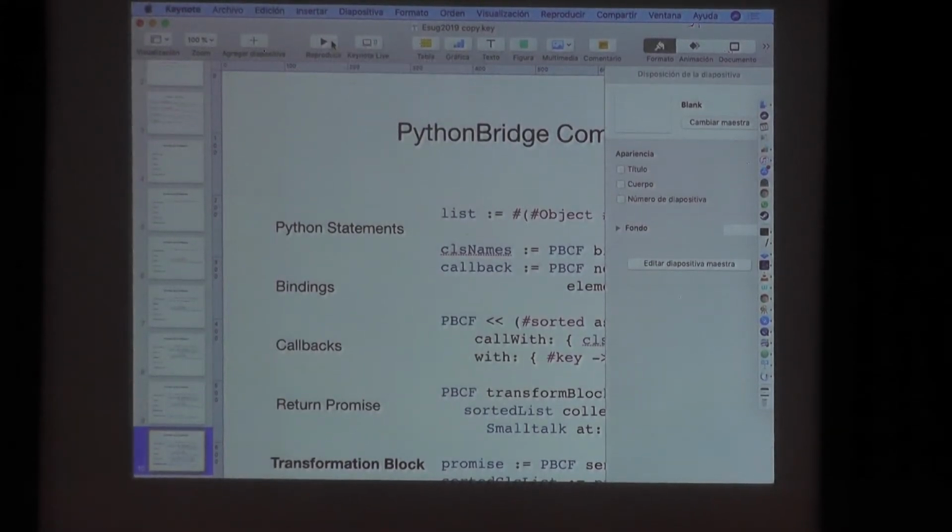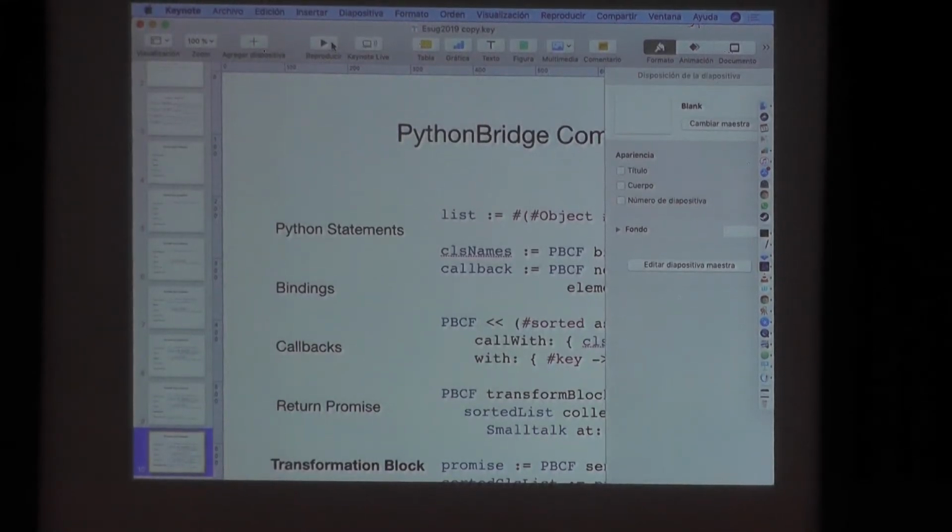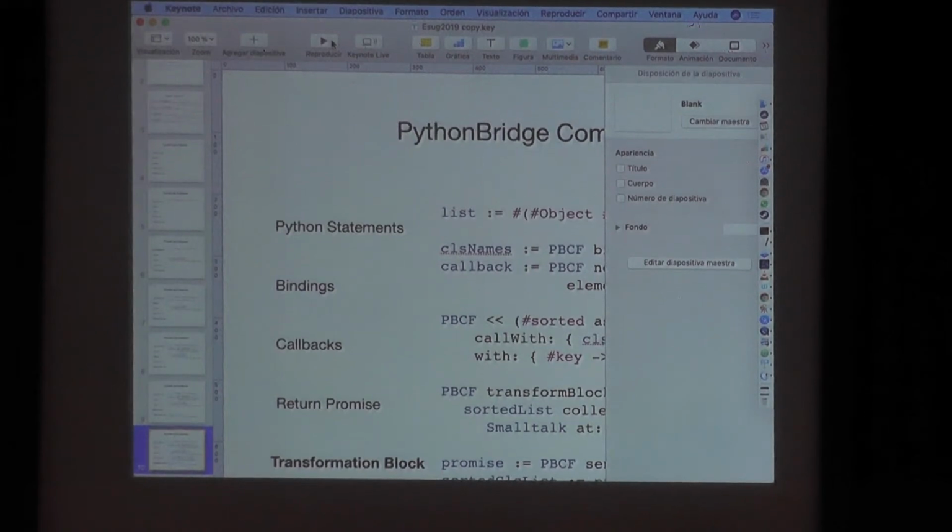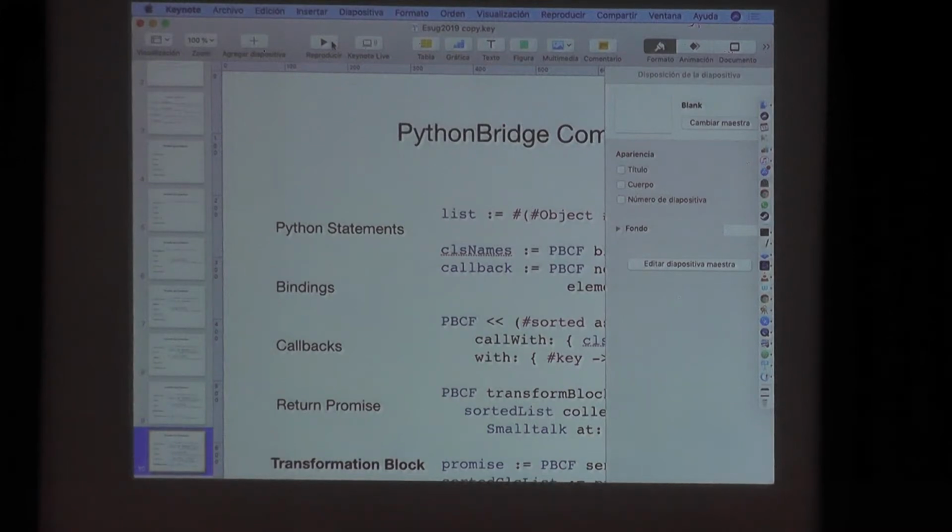So this is the project of one of my friends. It's Alejandro Infante, but he cannot get to this conference. So I'm going to do my best in order to present his work.